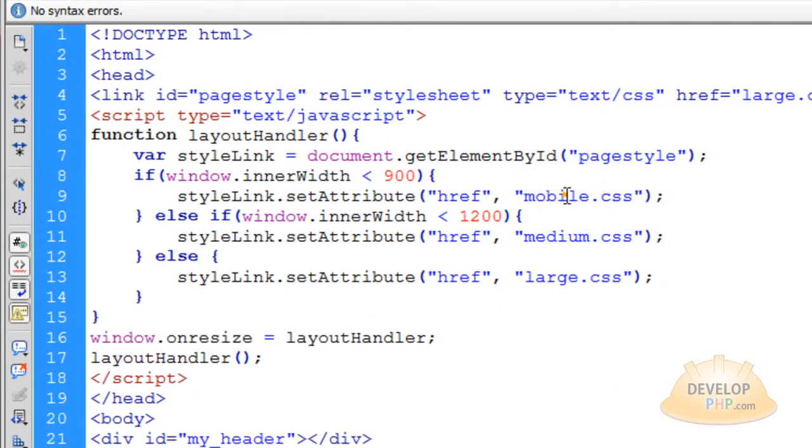And for enhanced performance on the web, what you can do is preload mobile.css and medium.css using JavaScript. It gives you a little bit better performance. So you can Google search for preload CSS style sheets using JavaScript.